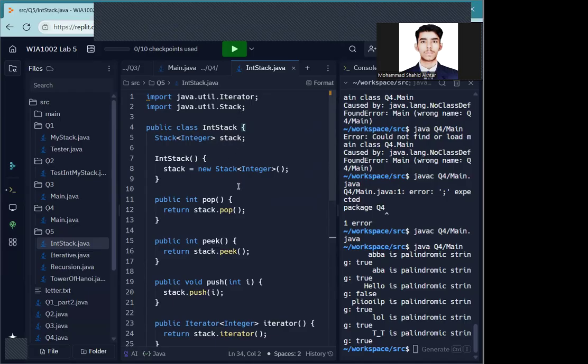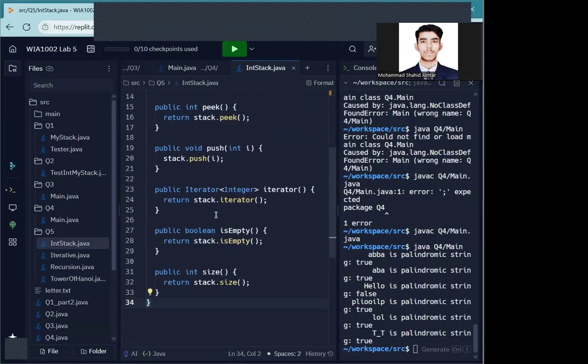Okay, we have this. Now the only thing is this one, stack.iterator. Now what does that do? What is this stack.iterator? So the iterator is an object that can loop through a collection, such as an ArrayList. It basically allows you to remove elements from the collection.